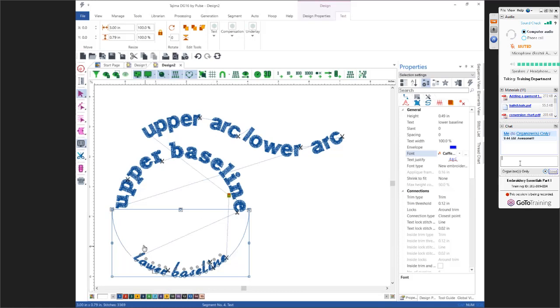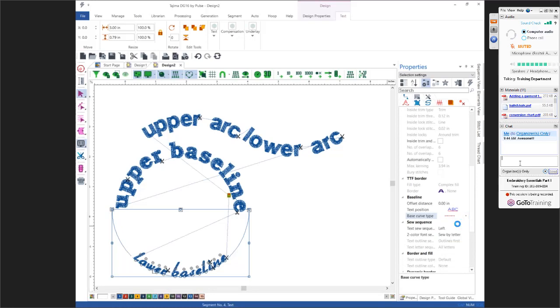Now, the other thing that you can do is if you came in here and you've decided, or the customer decided, that instead of two arcs, you want an arc and a straight line. Again, you can still go with that base curve type, change the arc to a straight line.